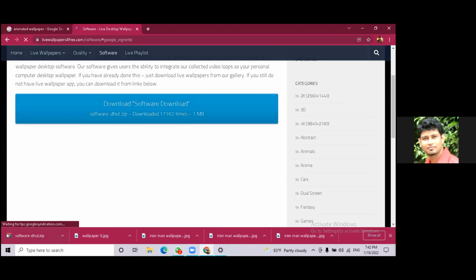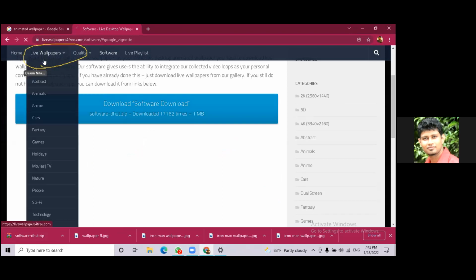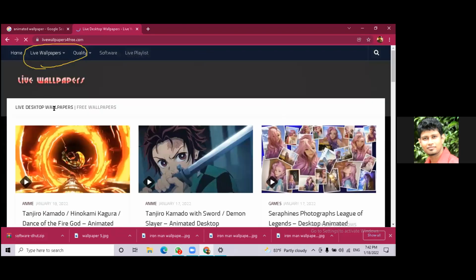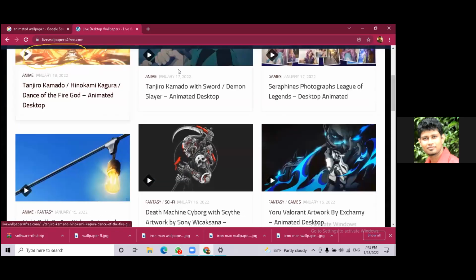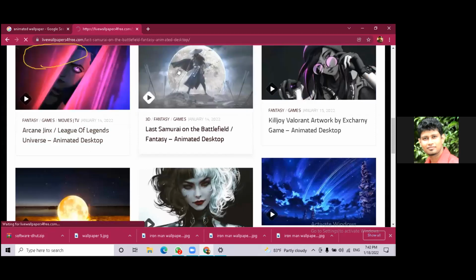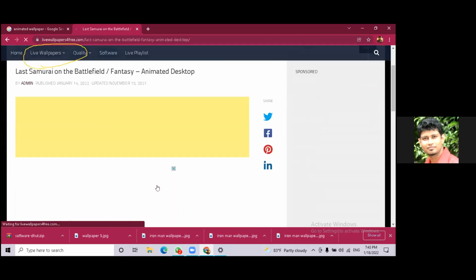Okay, your software is already downloaded. Now, please access the basic website. Basic website means erase this part and just go to the live wallpapers. From the live wallpapers, you can select any kind of wallpaper that you like and just download it. Click on the wallpaper and then download it.